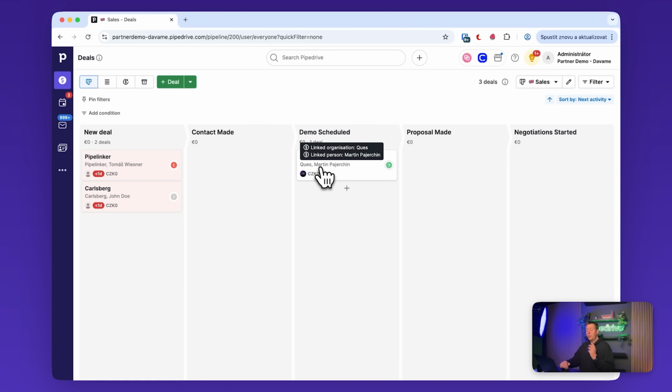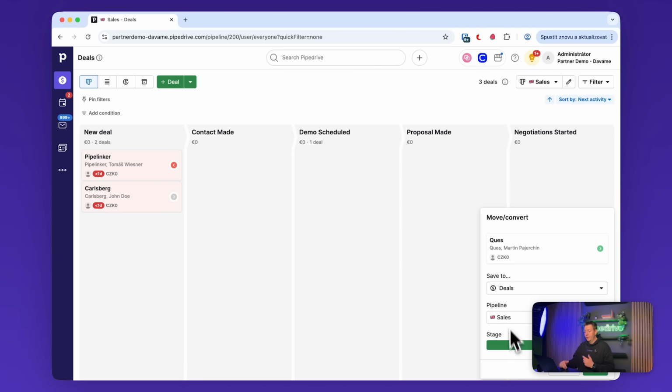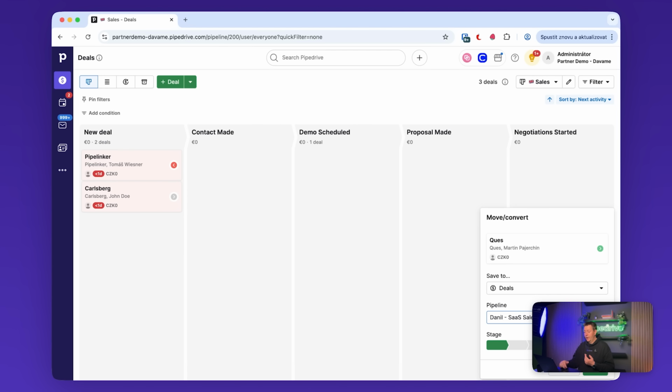If you want to move the deal to another pipeline, you can either use automation, I will get back to that later, or you can just drag and drop it and move it to another pipeline. You choose which pipeline you want to send it to, and also you choose the stage in which it should land. Once you confirm it, it's gone. It went to another pipeline.